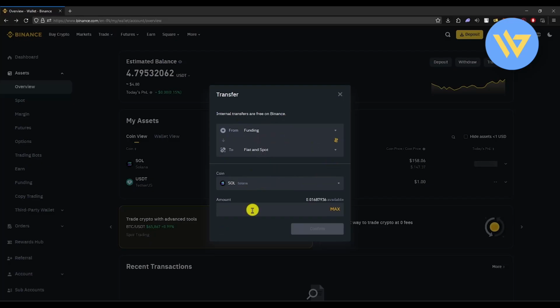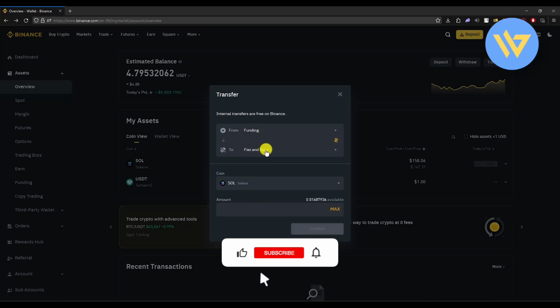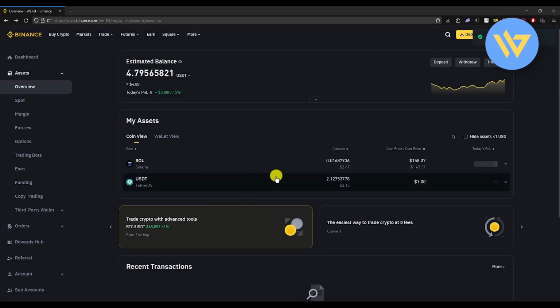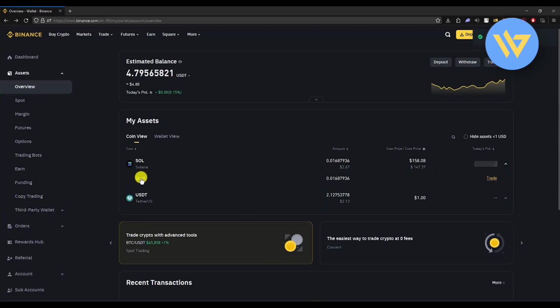Then as you can see, you can convert whatever coin into another type of wallet. So as you can see right over here, what I'm doing is converting from funding wallet to fiat wallet or spot wallet. Now, in your case, if your coin is in spot wallet, you have to convert it into funding wallet. All you have to do is just simply place the fiat and spot at the top and funding at the bottom. Then choose the coin right over here. Then click on confirm and then give it a few seconds. And then that will change the wallet.